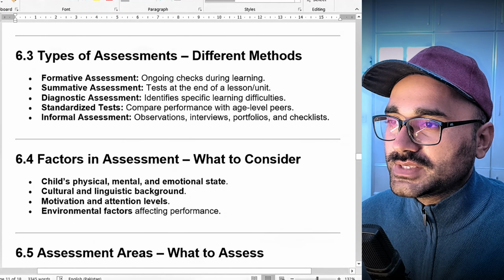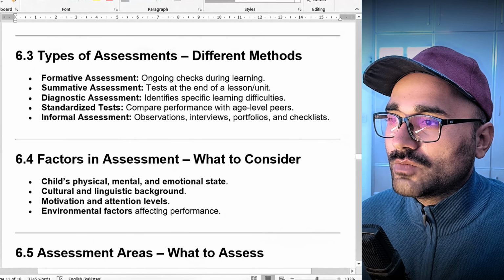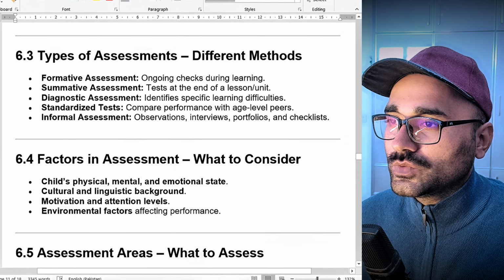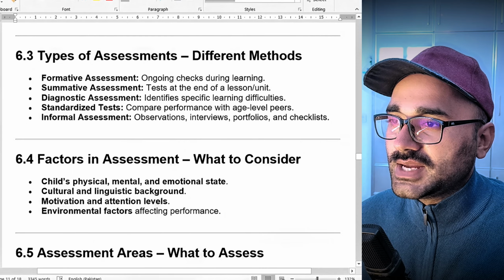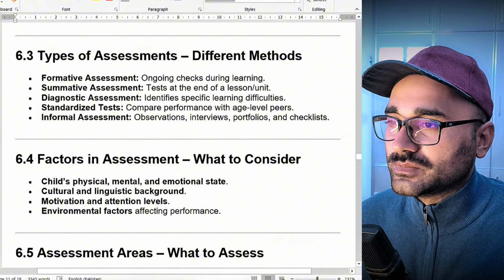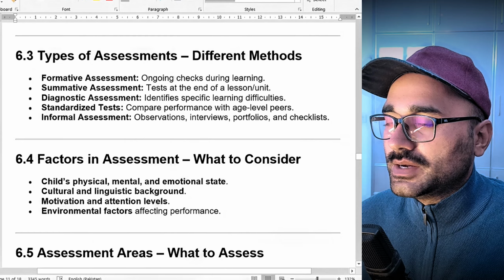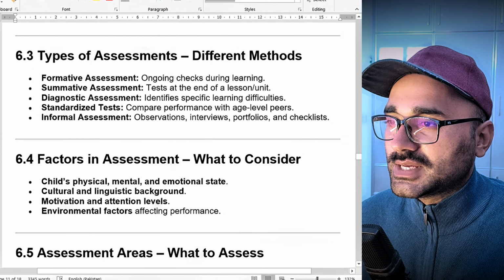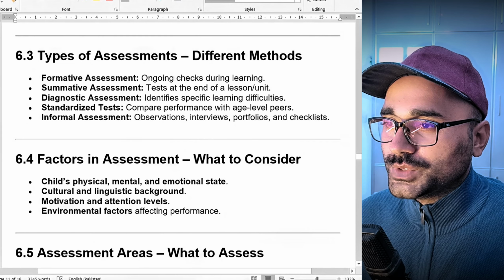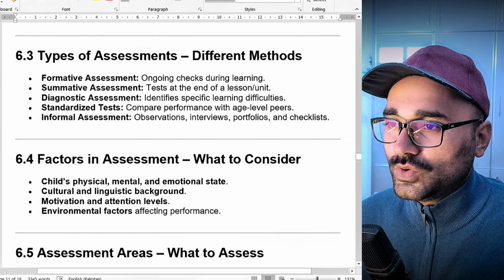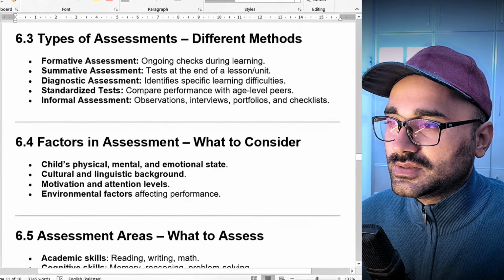6.3 Types of assessment, different methods. Formative assessment, ongoing checks during learning. Summative assessment, test at the end of a lesson or unit. Diagnostic assessment, identify specific learning difficulties. Standardized test, compare performance with age level peers. Informal assessment, observation, interview, portfolios, and checklists.